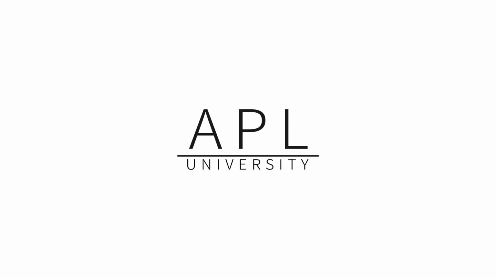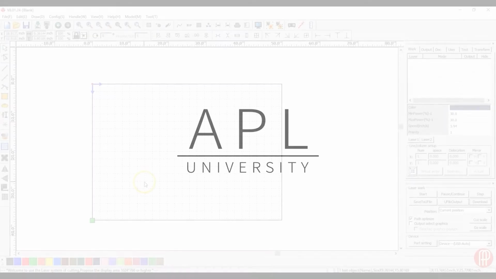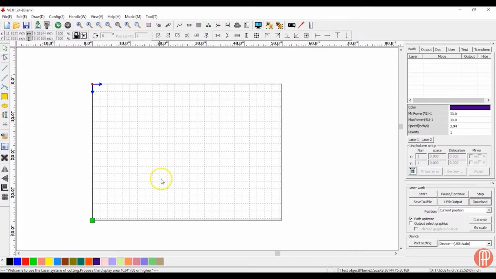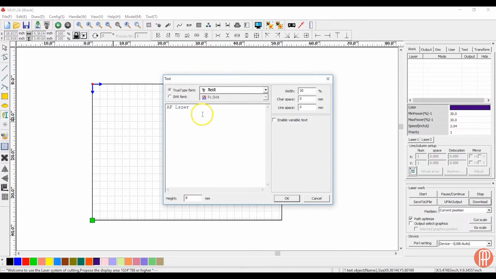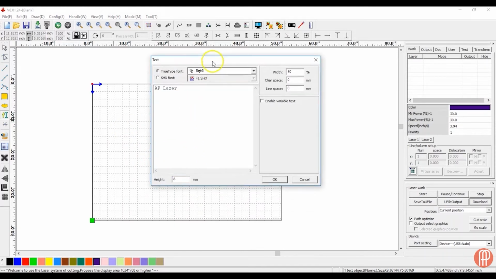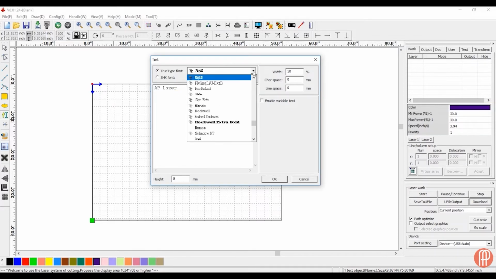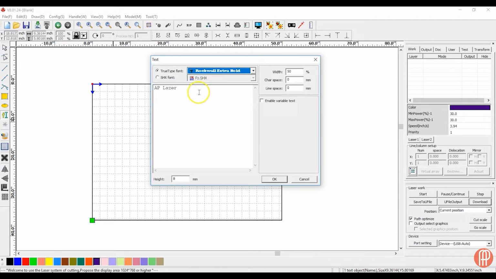In this video, I'm going to be showing you how to do some basic functions in RDWorks. So, first thing I'm going to do is make some text here. I'm going to click on my text tool and click anywhere inside of my workspace. It's going to bring up this text box, and I can change my fonts to whatever I want. So I'm going to go with Rockwell Extra Bold.